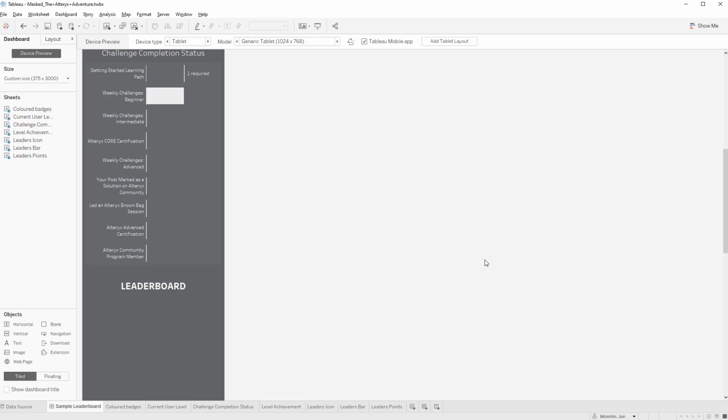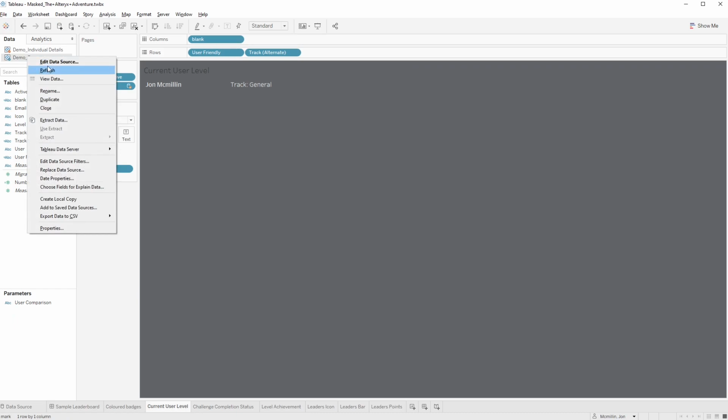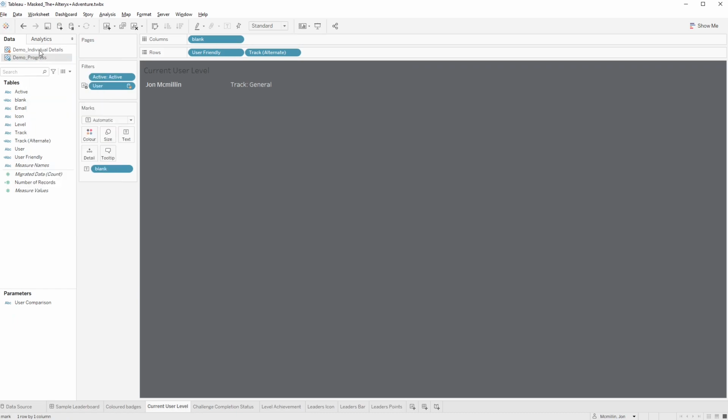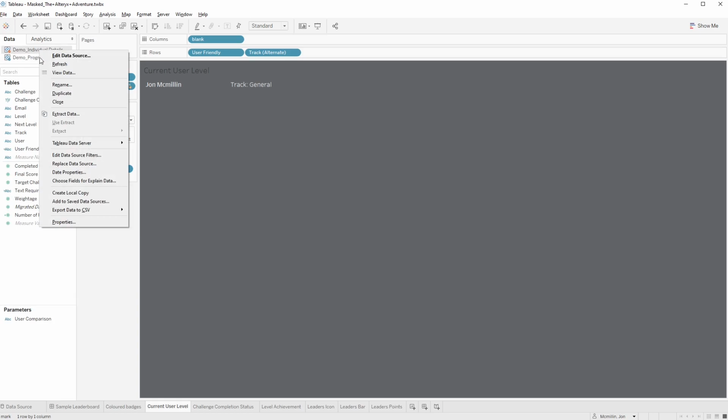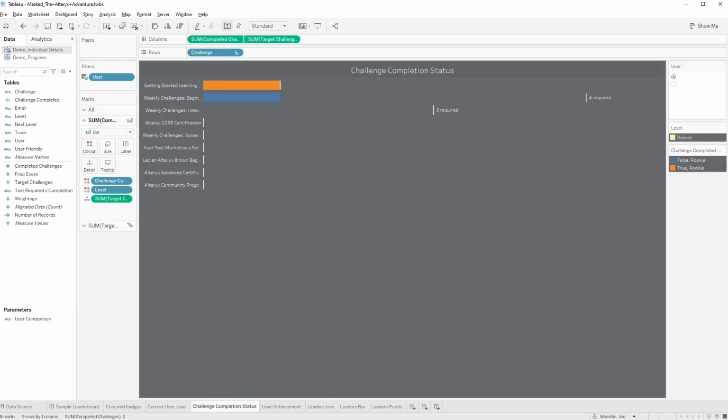Jump back into our Tableau workbook. We can now refresh our data sources. And we should see that I'm now a level of rookie, and I can show you the colors a little bit better.